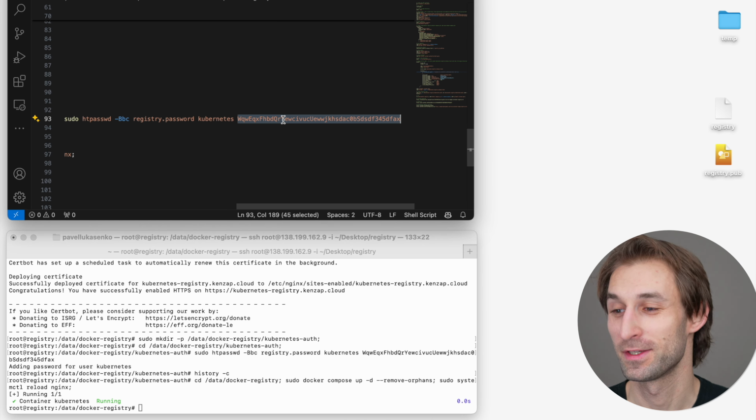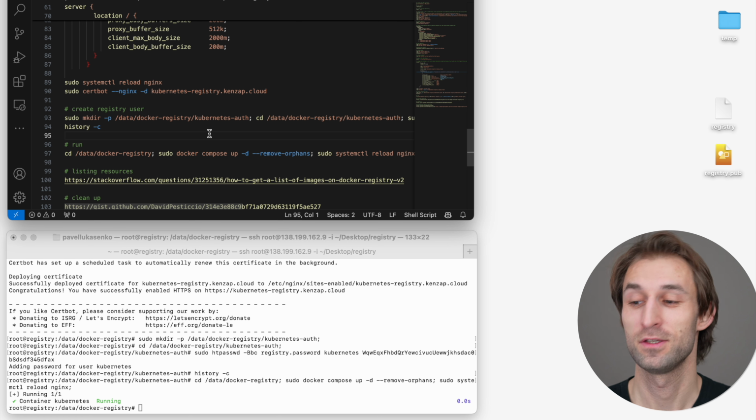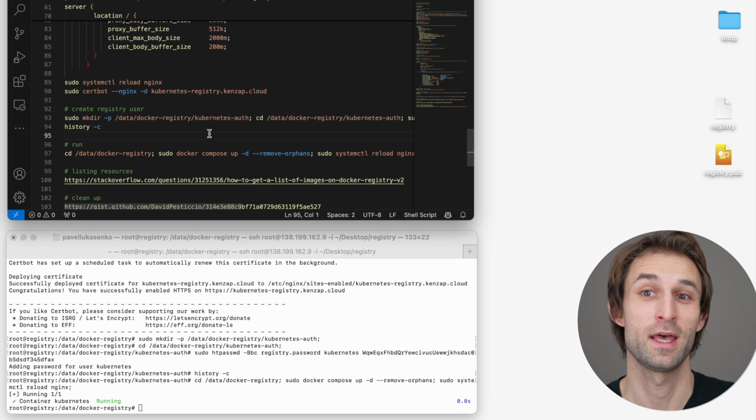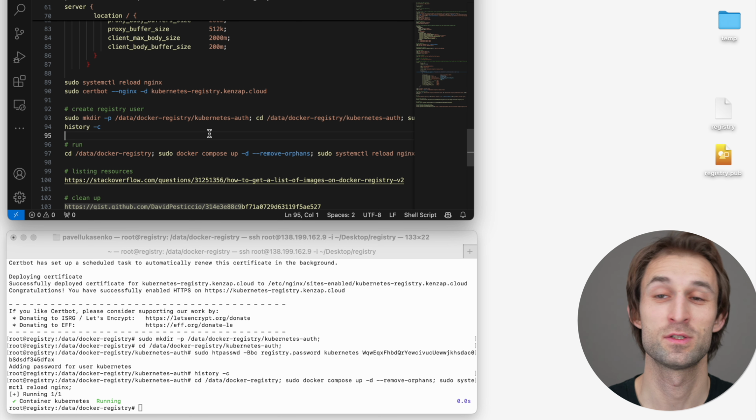I think that's amazing. And actually, by following some parts of this guide, you can create and add more independent registries with unique passwords.